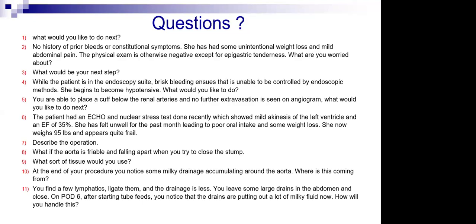On the day after starting tube feeding, you notice that the drain is putting out a lot of milky fluid now. How do you handle that? I will keep the patient NPO, rehydrate the patient, replace the losses, and put the patient on medium chain fatty acids. Okay. I mean, now it depends who's the examiner.